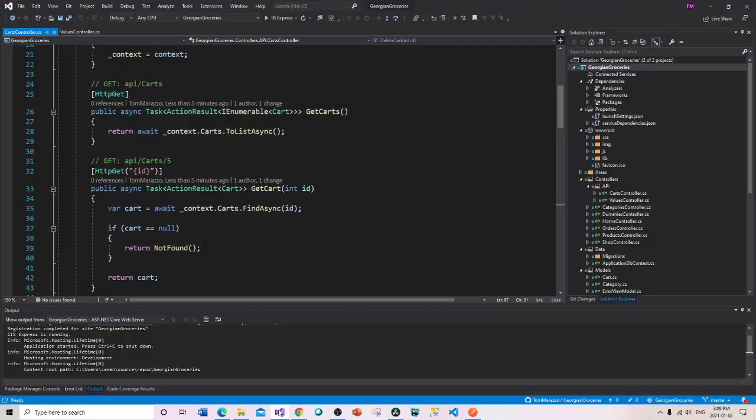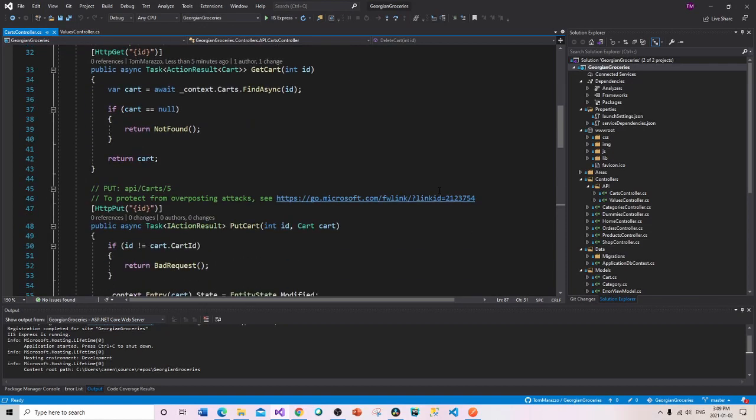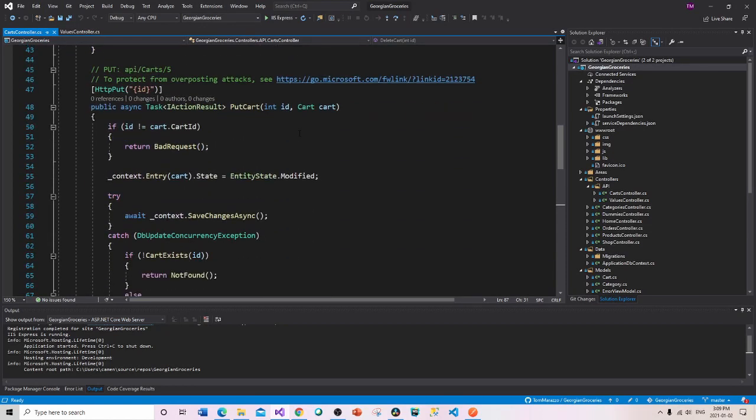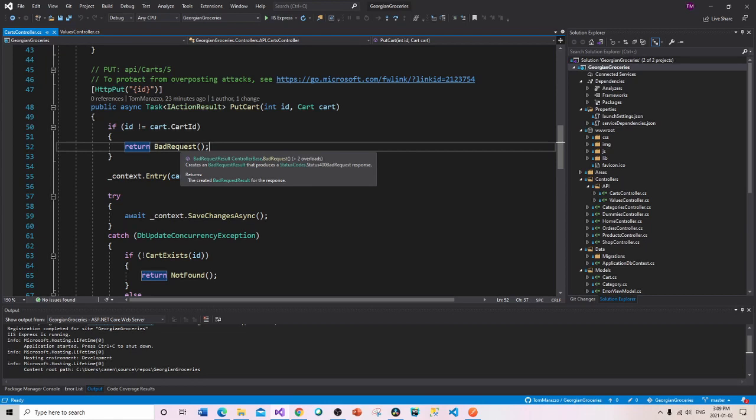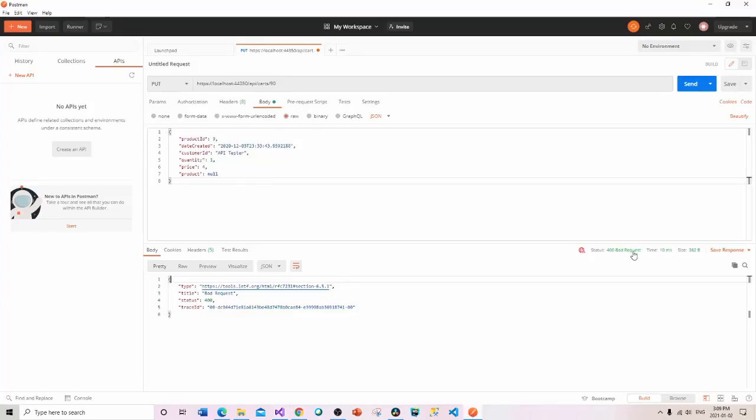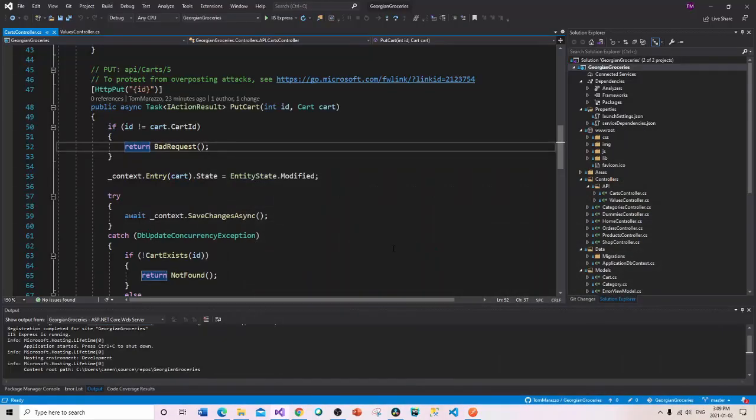Let's go into the code and look at what happens with the put. What you're seeing is we've got an ID and we've got a cart. And with our bad request, if the ID is not equal to the cart ID, we get a status of a 400 bad request. What are we getting right now? A 400 bad request.